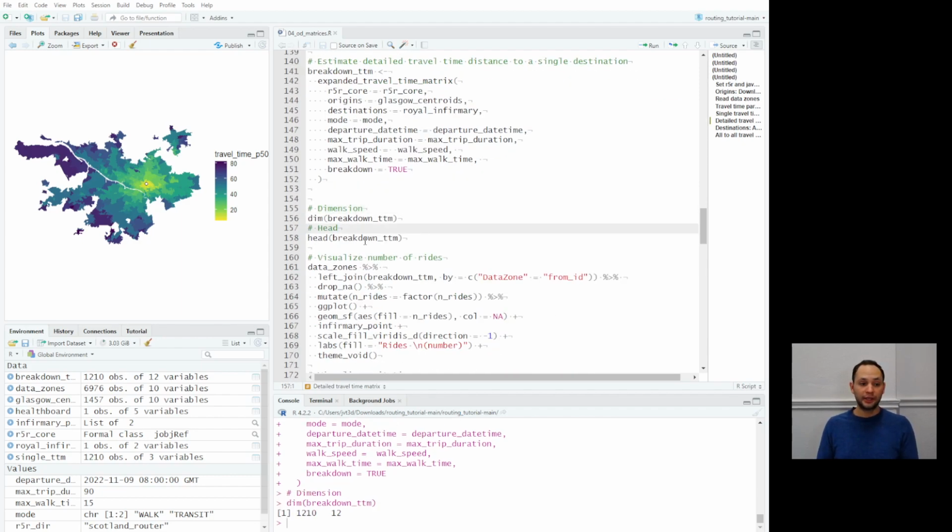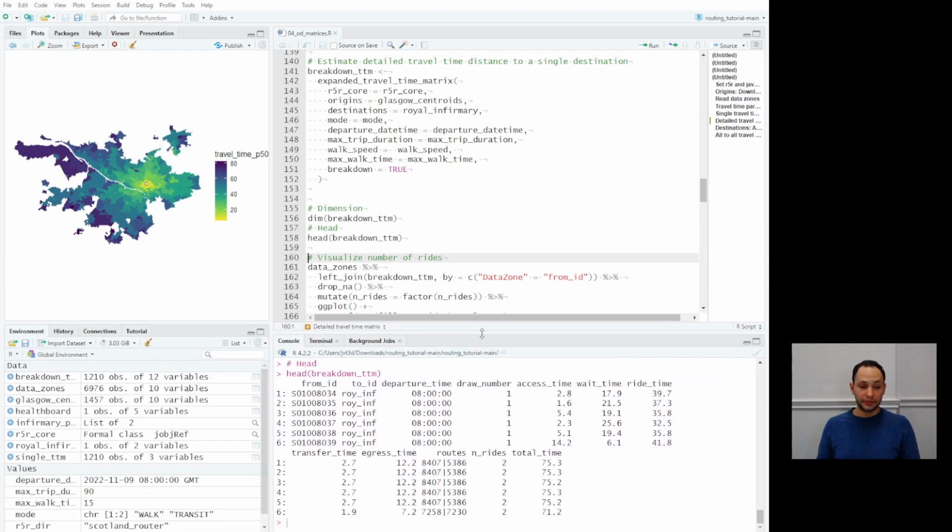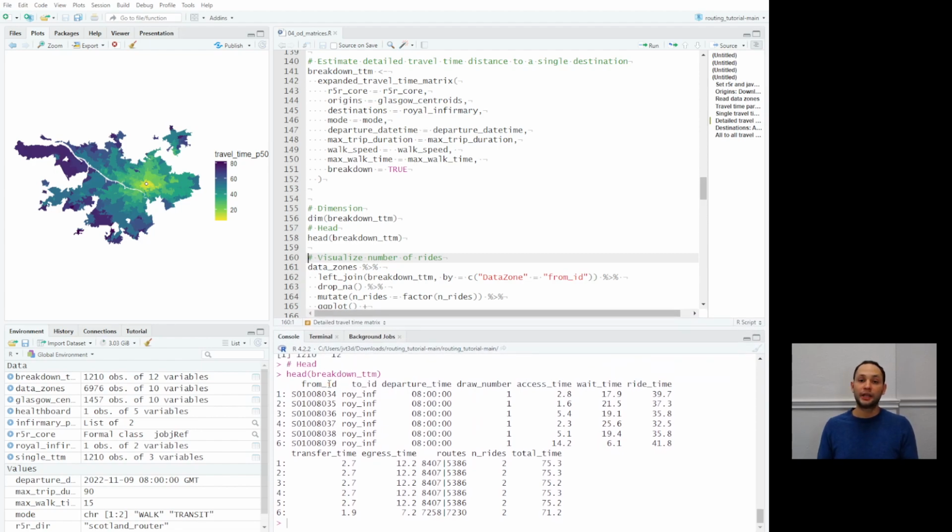And now if we look at the dimension of this travel time matrix, we will see that we have a similar number of rows, but now we have 12 columns. So if we look at the contents of these different columns, we will see that we have additional information. So now we have the origins in one column and the IDs of the destination in the next column. And we also have detailed information, for example, about how long it took to access the public transport service.